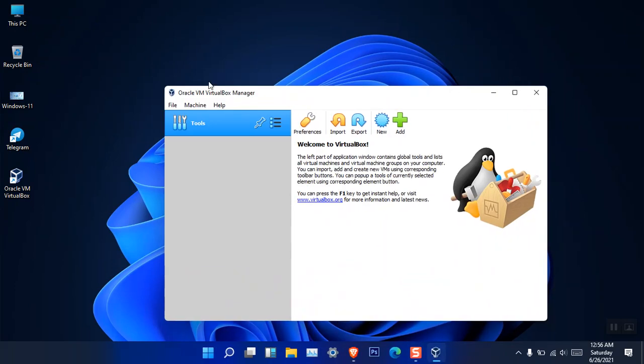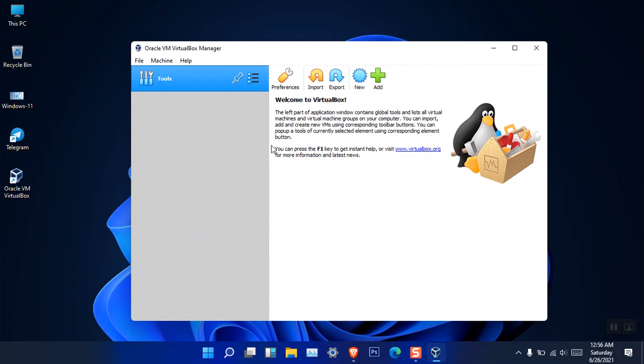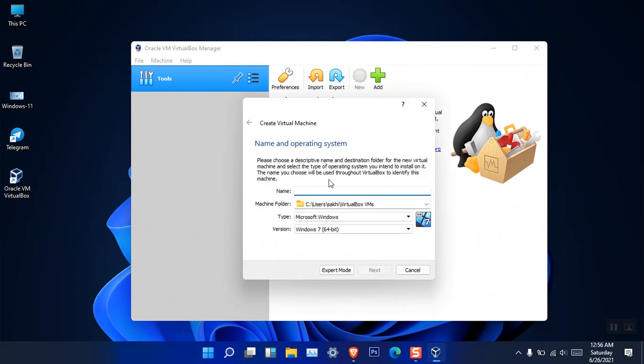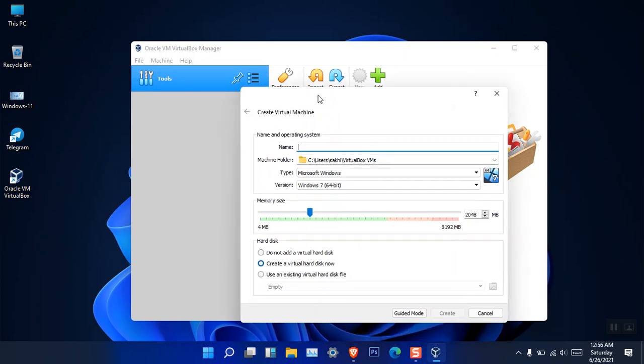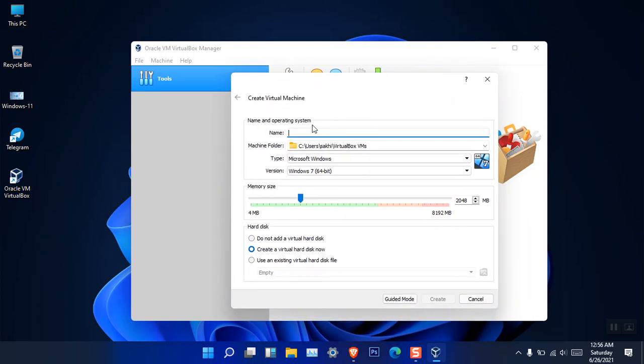So basically, let me make it a little bit bigger. Okay, here you have to click New, and now type a name. Okay, how about this one? Expert mode. This is awesome. Okay, now type a name, how about Windows 11?